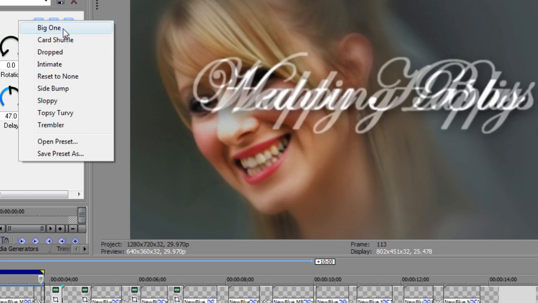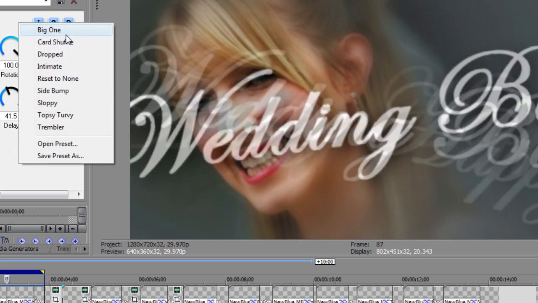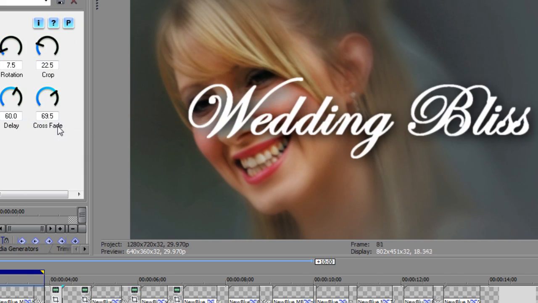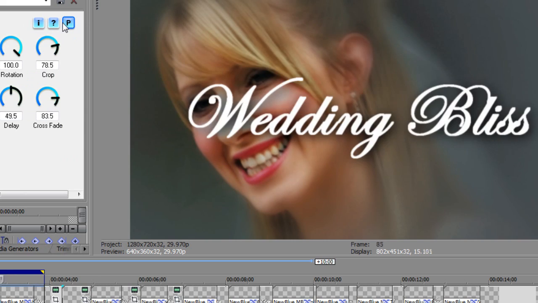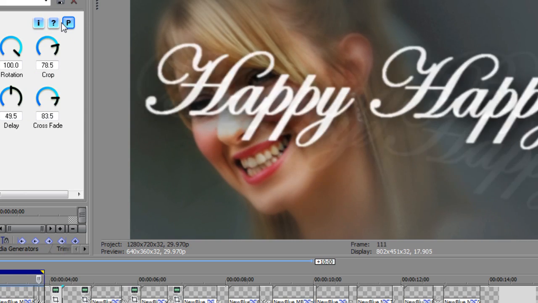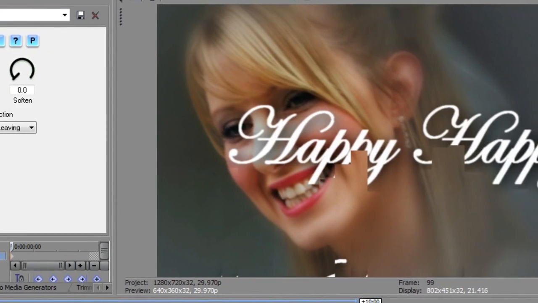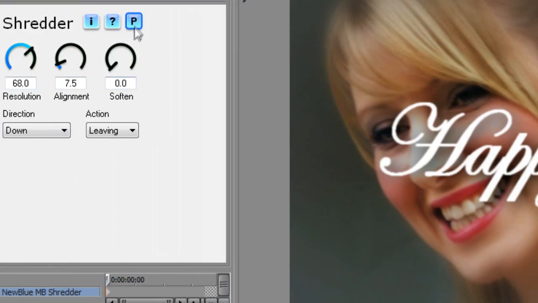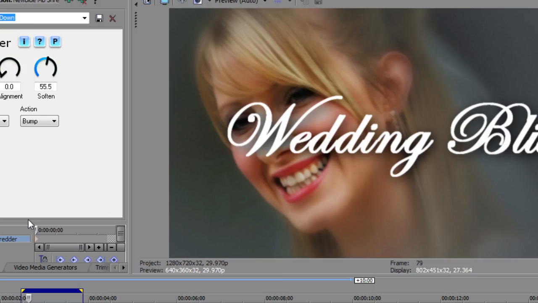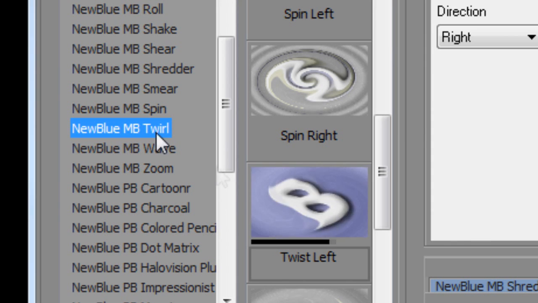Again, we can try different presets. We can do something like topsy-turvy, which rotates it, or trembler, which is essentially a small earthquake. How about the big one? That certainly works. Moving on, let's take a look at Shredder. Shredder simulates a paper shredder, ripping up one scene to reveal the next. In this case, it shreds pieces of the title, replacing it with a second one. Again, we can try different presets to get something close to what we want, and then do some fine-tuning.